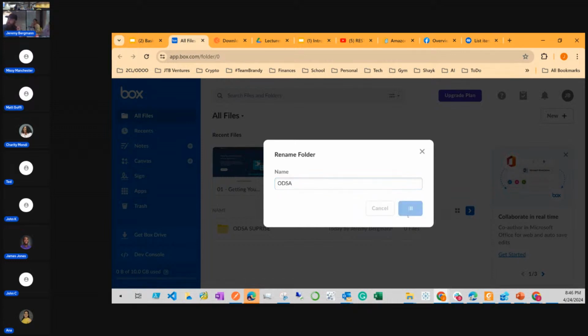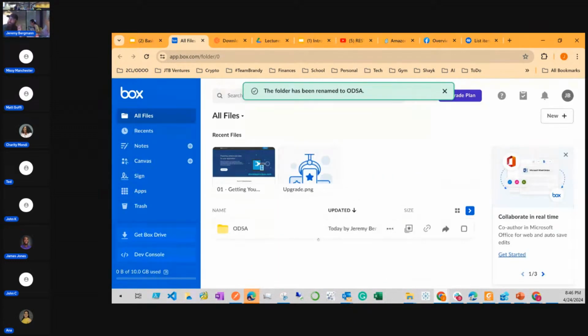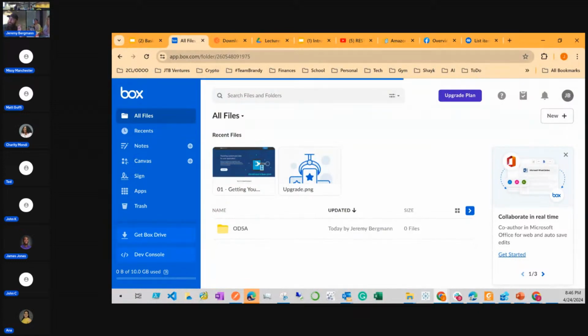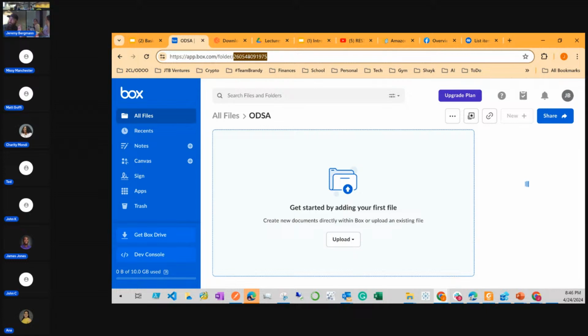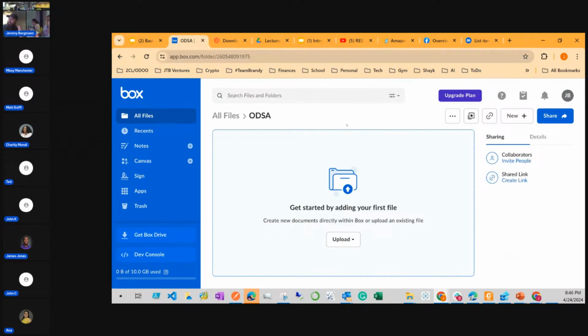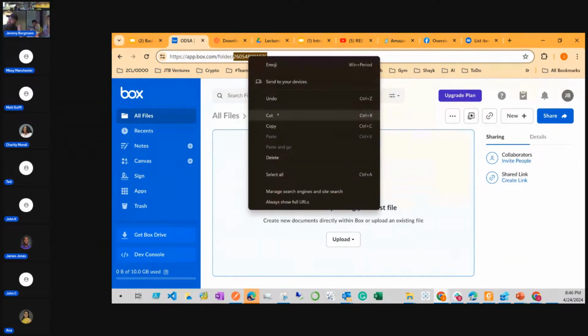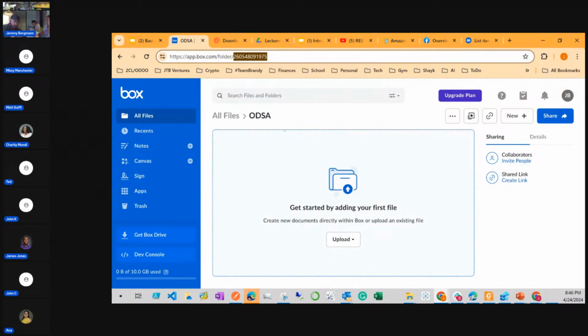Once everybody's at that step, let me know. When you click on this folder, you'll get a folder number, and we'll end up using that with the APIs. Once everybody gets to that step, let me know.